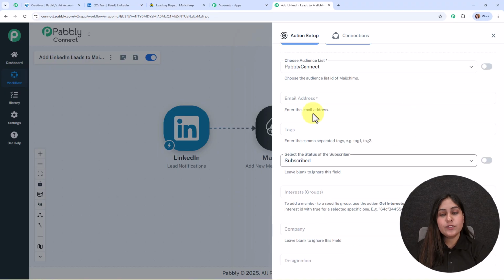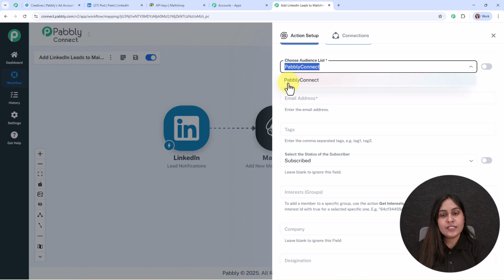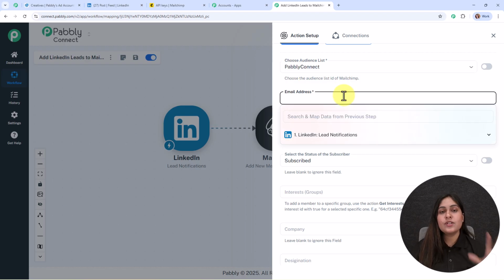So let's move forward. Here it is asking me to choose the audience list. So I'm going to select the audience list that I've created with the name Pabbly Connect. You can create it as per your requirement. Then it is asking for the email address and some other details. So now here, instead of entering these details manually, I'm going to map the data. Mapping data means insert data from previous step. That means here I'm going to map the data from the response that I received in my trigger step or my previous action steps. Mapping makes our text dynamic so that whenever we receive a new lead to our LinkedIn lead ad, then automatically this previously existing detail will be updated with the new one.